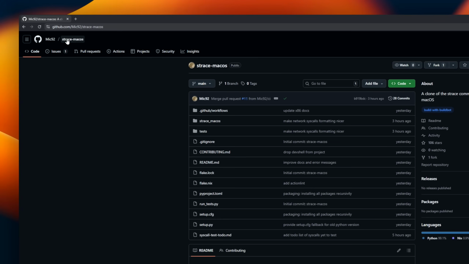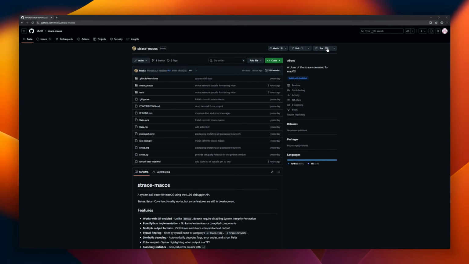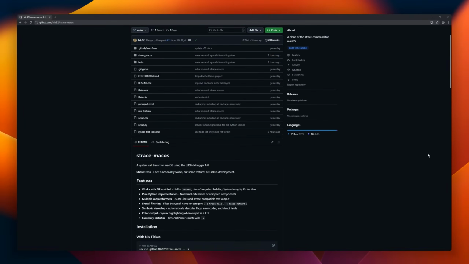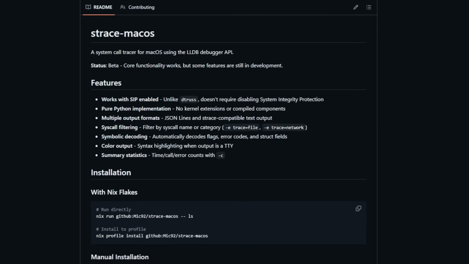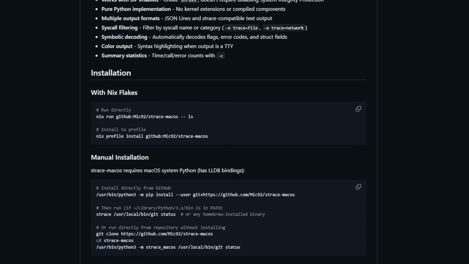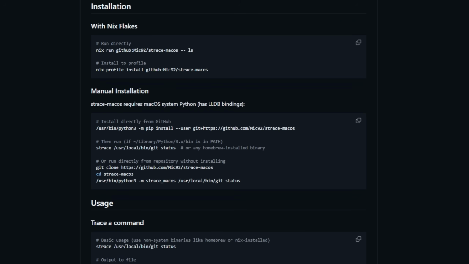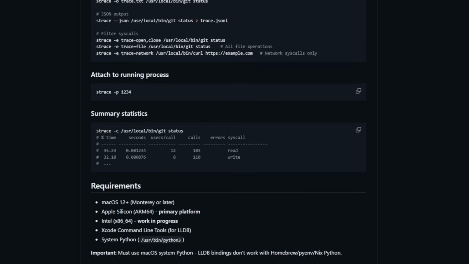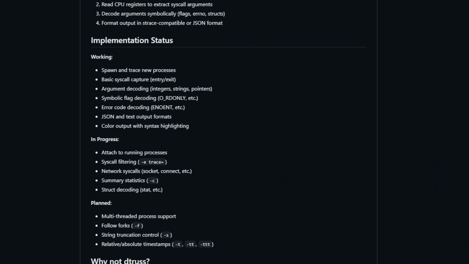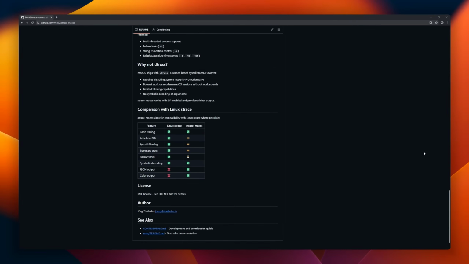Strace-macos, a system call tracer for macOS built using the LLDB debugger API. It's currently in beta, but the core functionality works, providing a Python-powered alternative to DTrace without needing to disable system integrity protection. For macOS developers who want to trace system calls safely and conveniently, strace-macos is a lightweight, powerful option, perfect for debugging or performance monitoring without touching SIP.